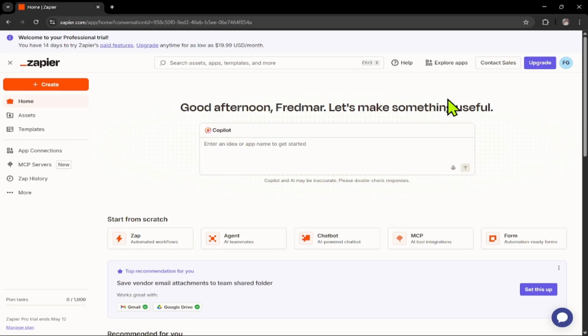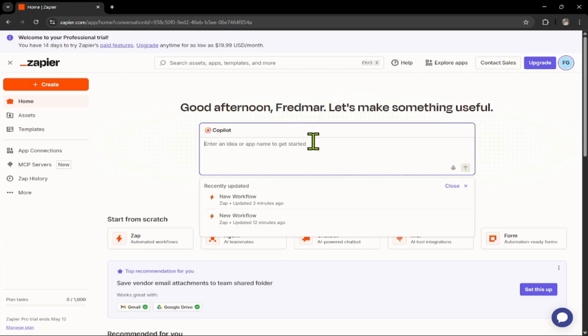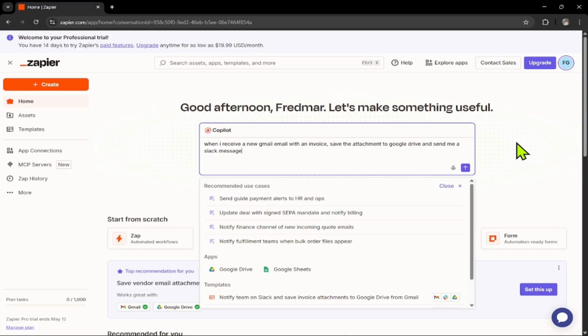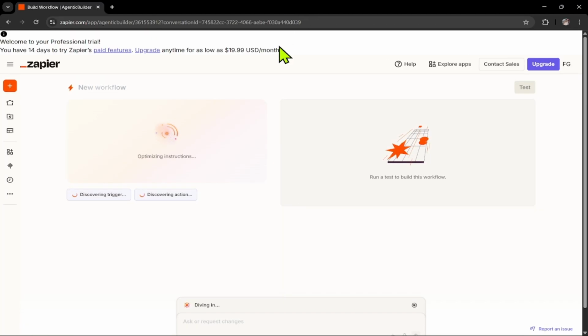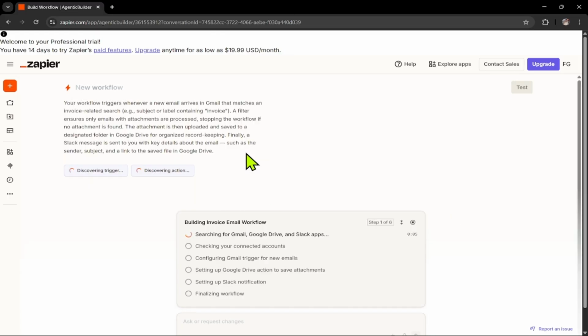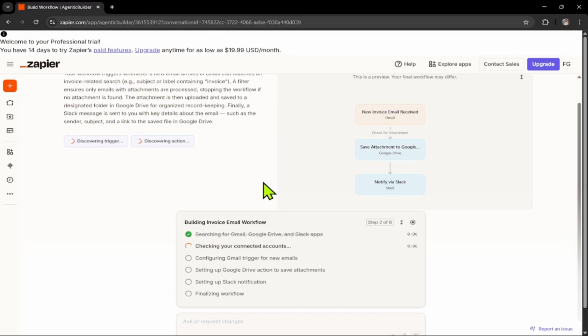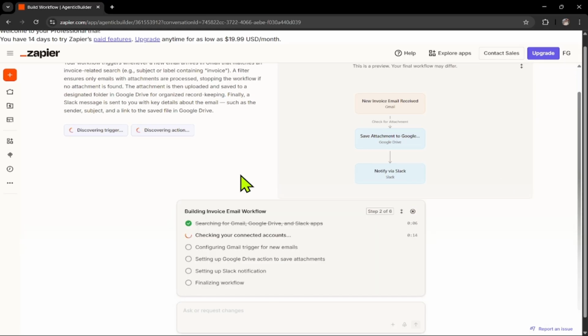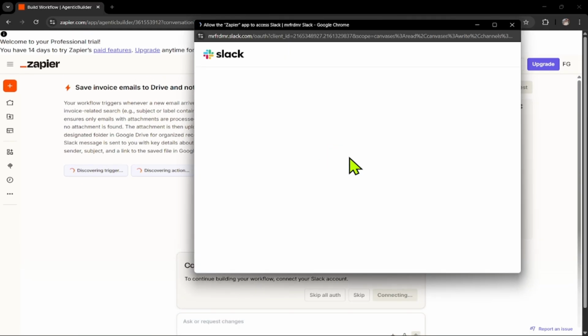First, log into your Zapier account. From the dashboard, look for Copilot or the AI assistant. Instead of building a Zap manually, describe what you want in plain English. For example, you can type, "When I receive a new Gmail email with an invoice, save the attachment to Google Drive and send me a Slack message." Zapier AI will suggest the trigger, actions, and app connections. Review each step carefully, connect your accounts, and test the workflow before turning it on.